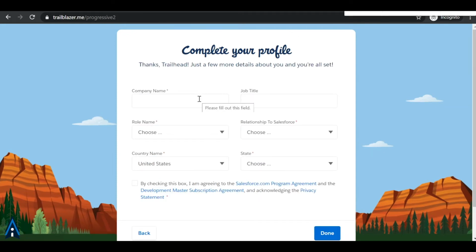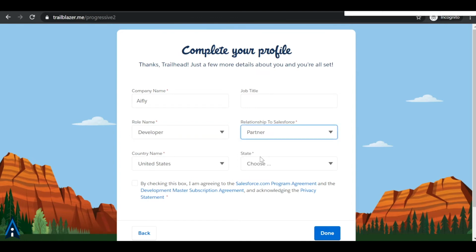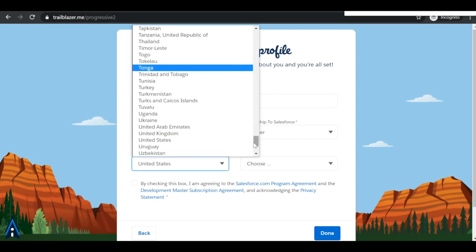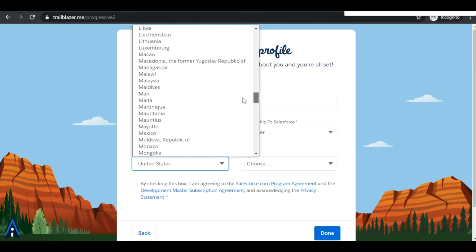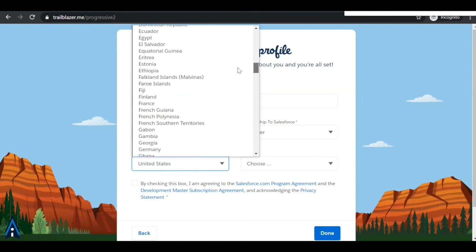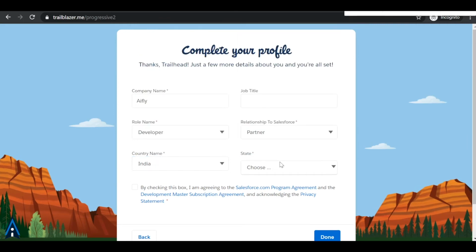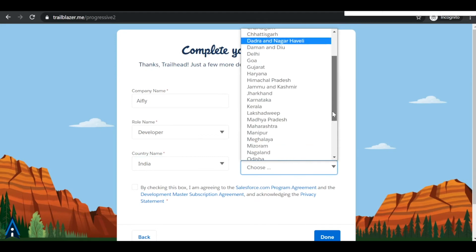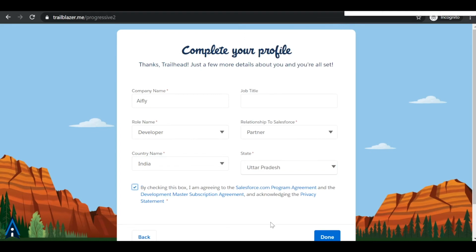And here we have to complete our profile, so give the name. I'm going to give a company name like apply. Then you can leave this. And here you have to choose the role, so choose developer, then choose the relationship and country. You can choose your country, like I am going to choose India. Then choose your state, and just check this box and click on done.